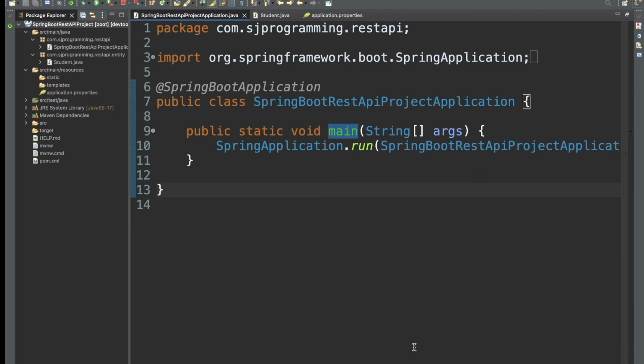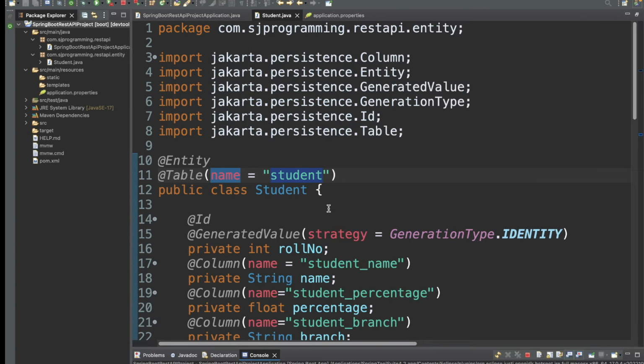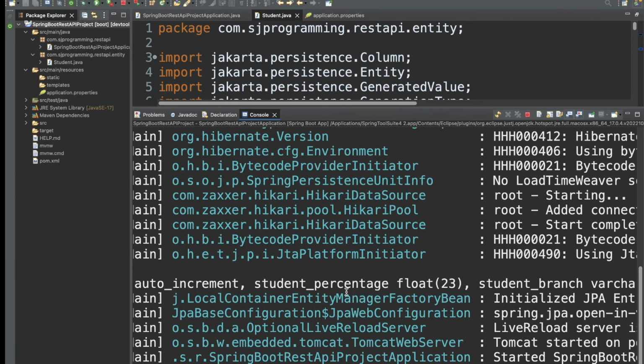So now one table should get created with the name student, right? Let's see the console. Let me just increase it. See here what happened. Hibernate: drop table if exists student. First it will check, do we have the student table? If it is already there, then drop that table and create a new table. See here, one query is generated: create table student with these parameters, roll number, then we have the percentage, then branch. So the table got created.